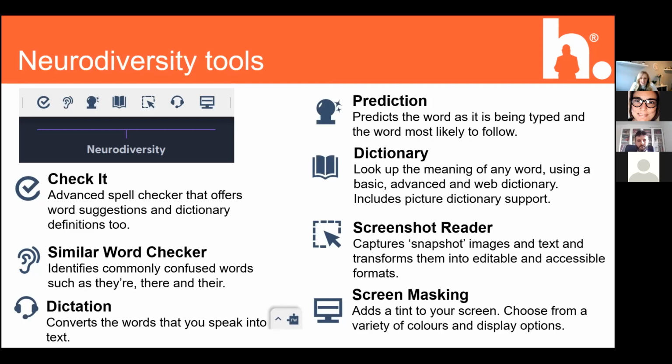The similar word checker identifies words that are commonly confused, such as there, they're and their, or you're and your, which is really helpful. And dictation converts spoken words into text.